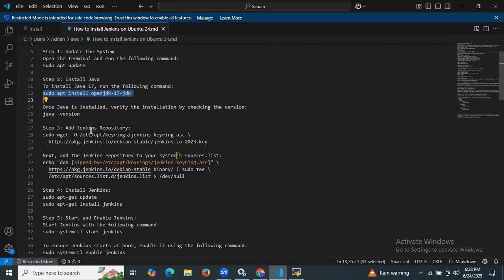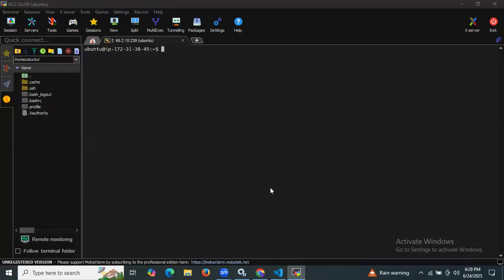Next, let's add the Jenkins repository. Start by importing the Jenkins GPG key into your system. First of all, we need to run this command to add the repository. I'm going to use the wget command. If you want to download the latest Jenkins, you can go to the official site of Jenkins and use the weekly release or the long-term release. So let's download the key using the wget command.